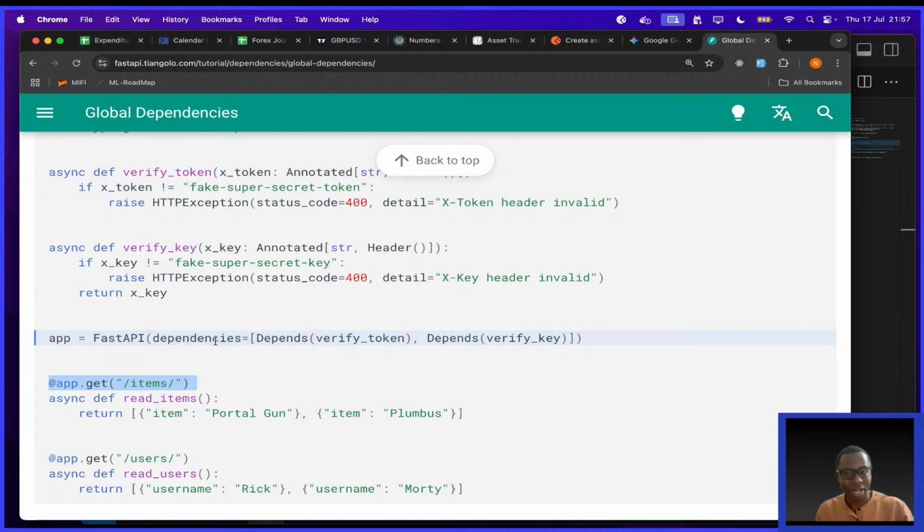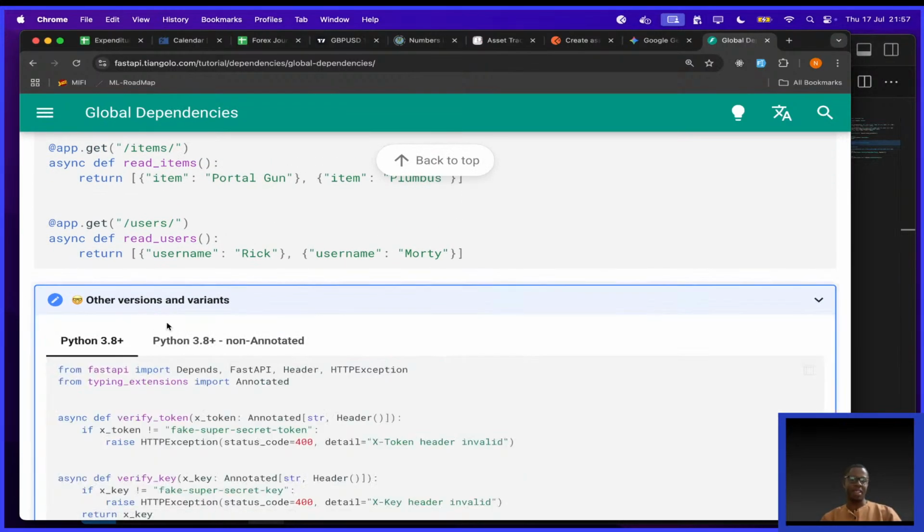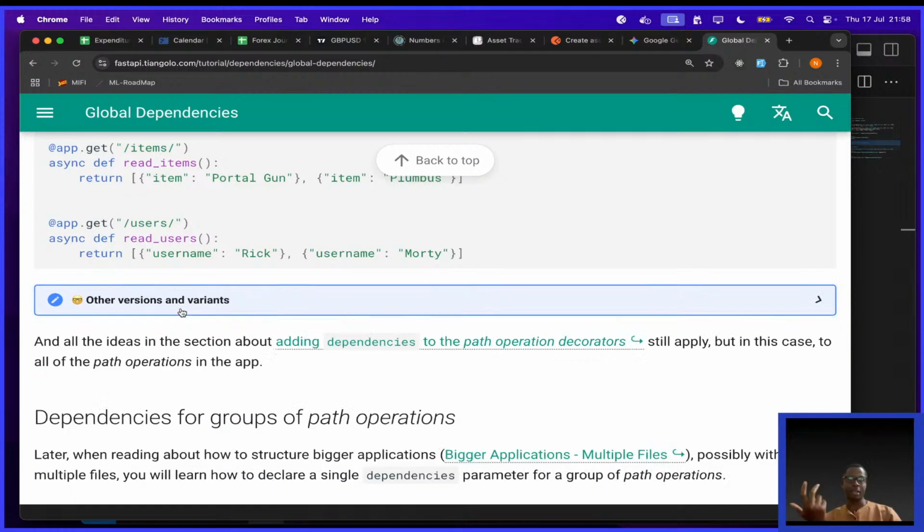Now we're learning about a third way. Just like we can add a dependencies list to the path operation decorator, we can add it in the application itself. Now this is global, the whole thing. We have a dependencies list which now has two dependencies, the first one and the second one. It depends on verify token, which is this one, then depends on verify key. So two dependencies. Isn't that awesome? Of course, there are other versions and variants, you can check them, but it's the same concept.